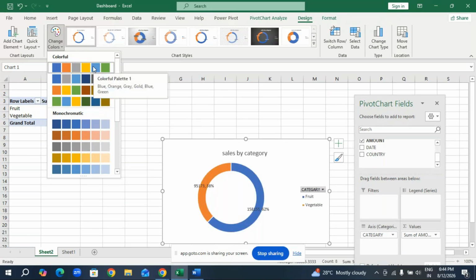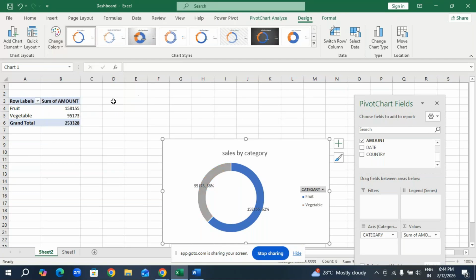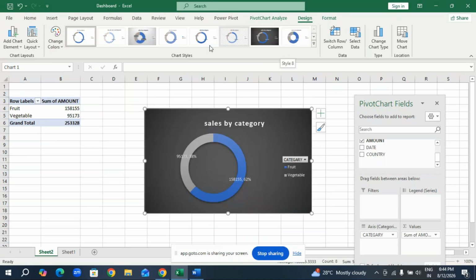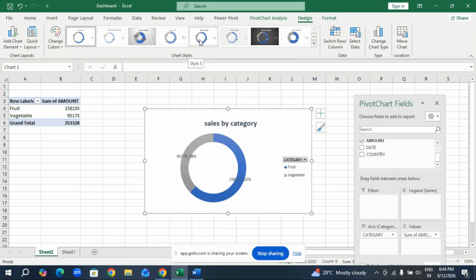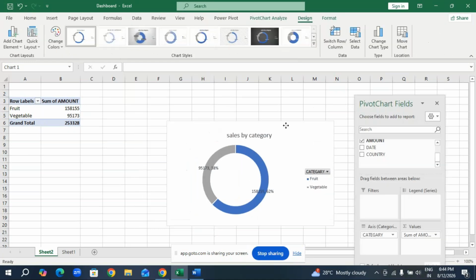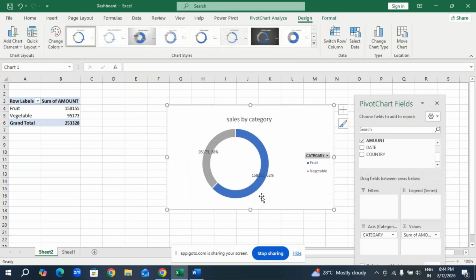So I'm going to change a little bit this color I given. If you want to change the colors, designs, all these things we can, or else this one if you want we can select. All these are options we have in that. Select this particular option.